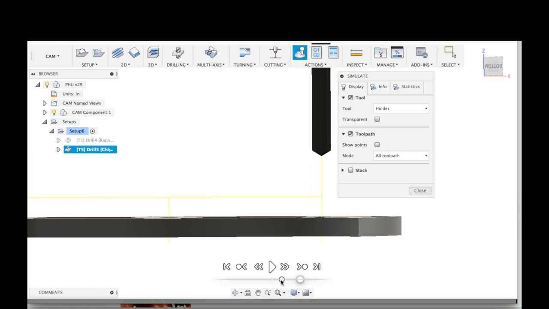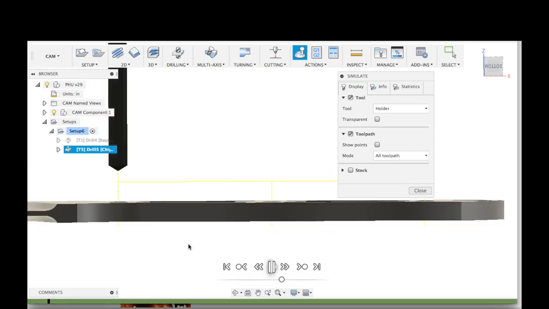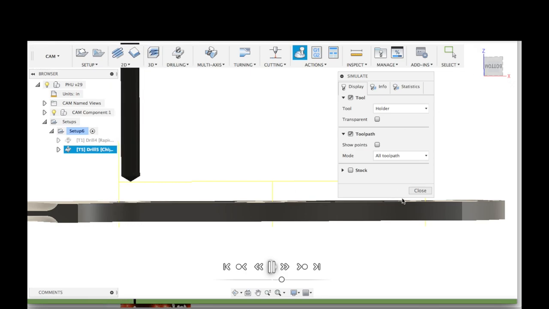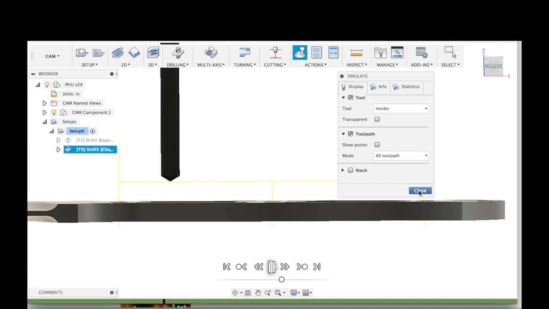Alright, so it didn't do exactly what we wanted. Let's take a look at that again. Yeah, it's going through all the way. So that's not what we wanted. Let's go ahead and edit that.